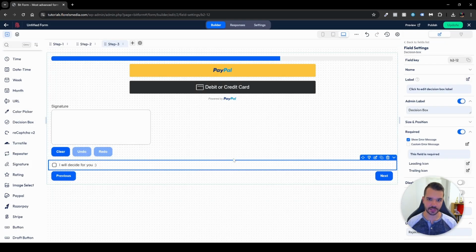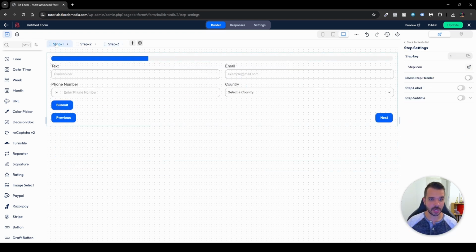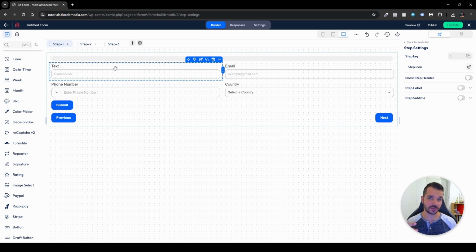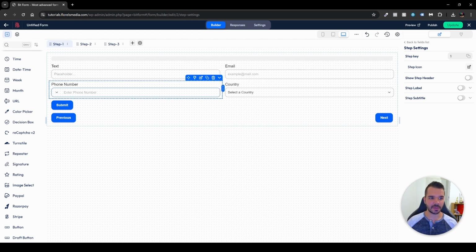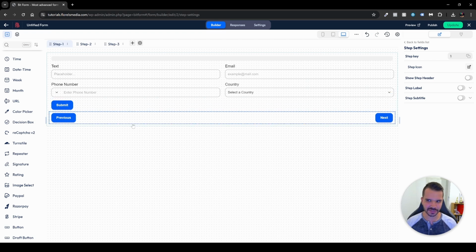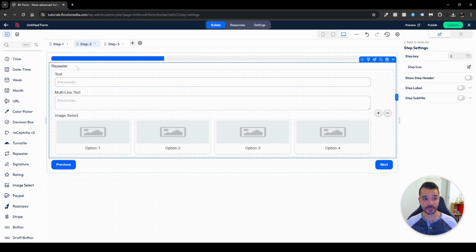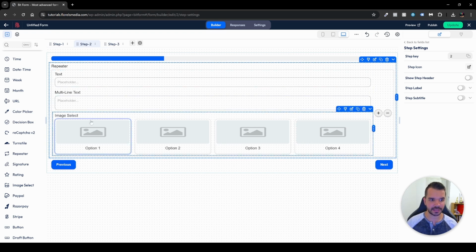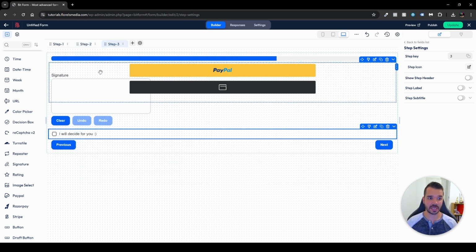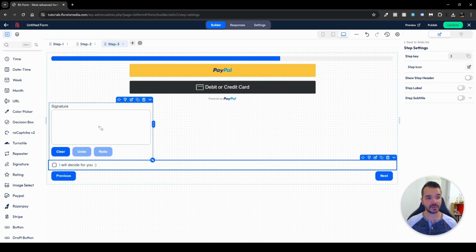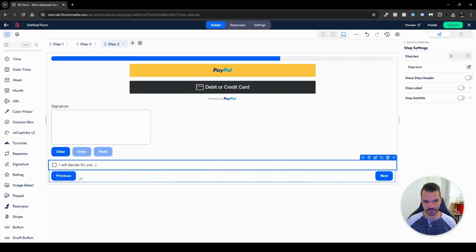Now, you might have noticed here, even though we went through all of these steps, we have step 1, which will include our text, or in this case, we'll change it up a little bit to first name or full name, and then email, phone number, country, and then we're able to see here we have our submit button, and then previous, next, and then we have step 2, which will include the repeater field of text, multi-line text, image select, and then the step 3 of payment with PayPal, and then signature, and I will decide for you with the decision box. Now, again, we have here the previous and next.